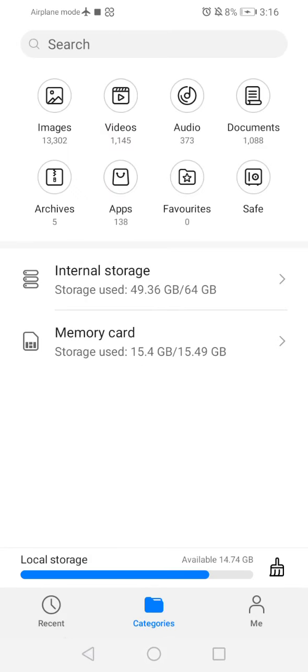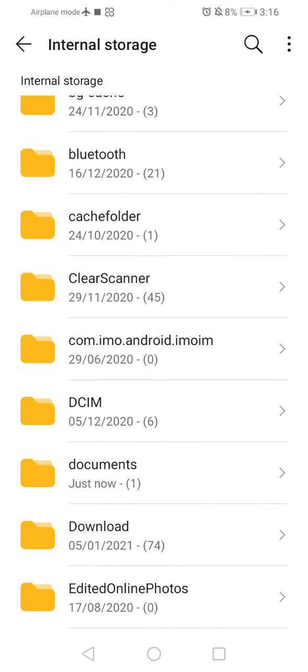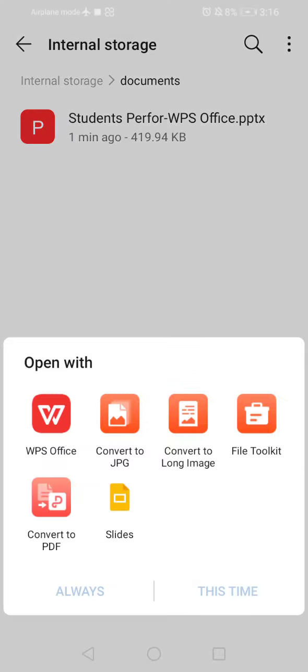Here overall things are there, but we'll go by the internal storage. I think I saved it in documents. Yes, here it's there. So likewise you can go back and open it. Here it says convert to JPG, convert to long image, file toolkit, convert to PDF, slides, various things are there. I can just say open this with WPS Office. Once you go there, you know how to do the presentation. So hope you will be able to do the presentation well.